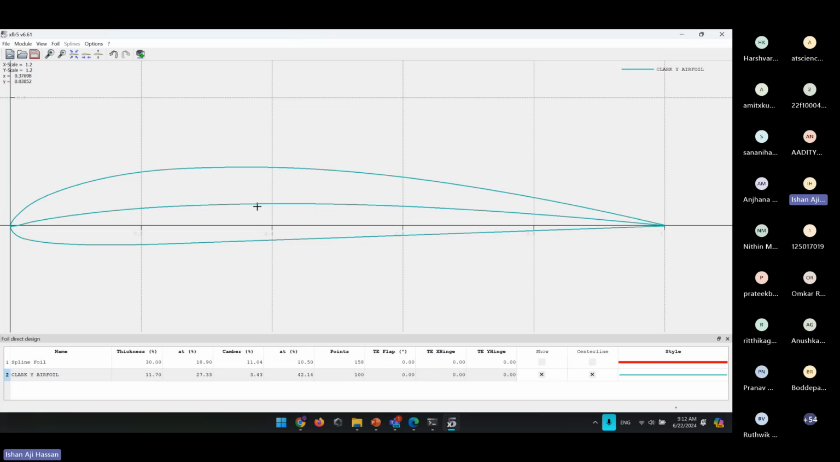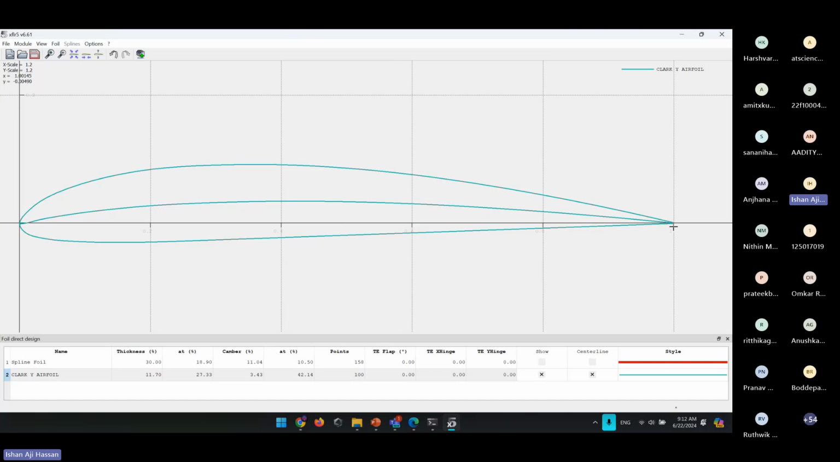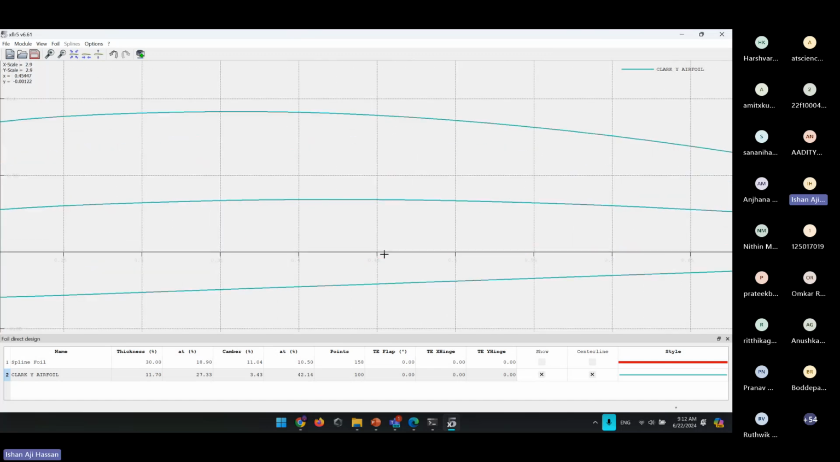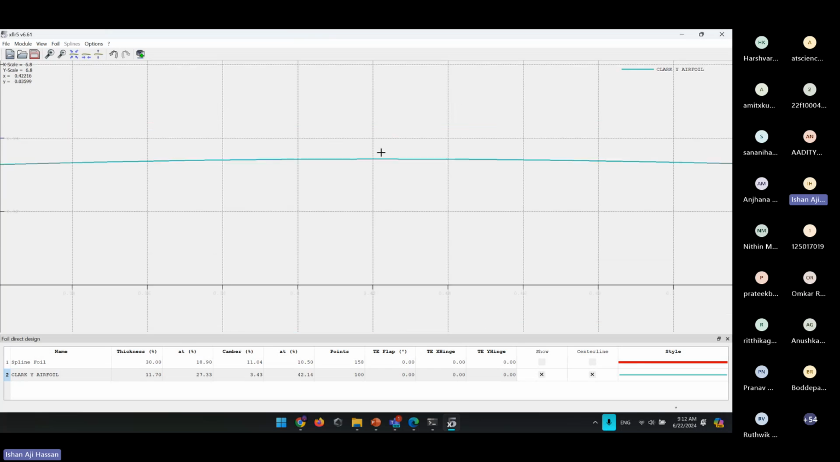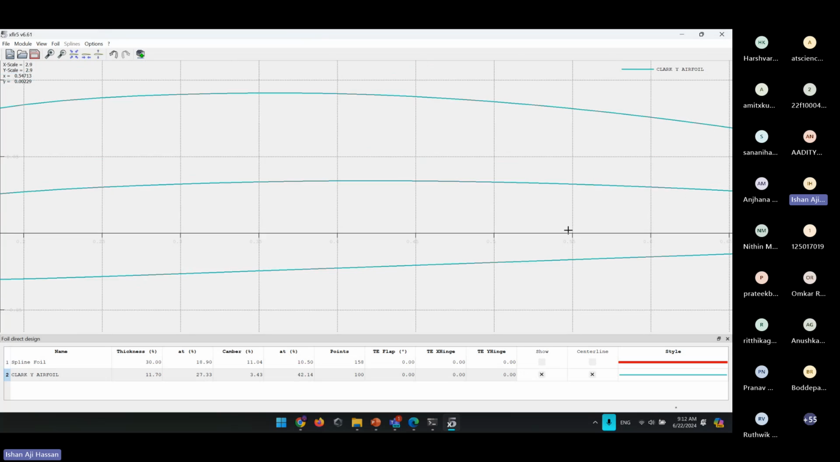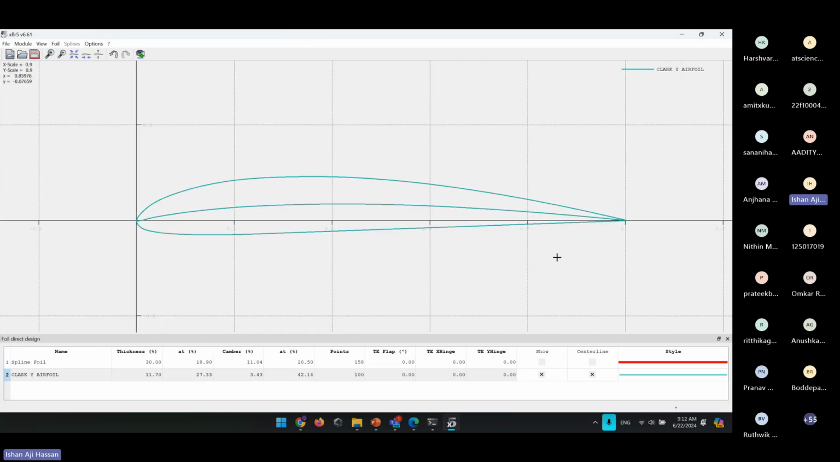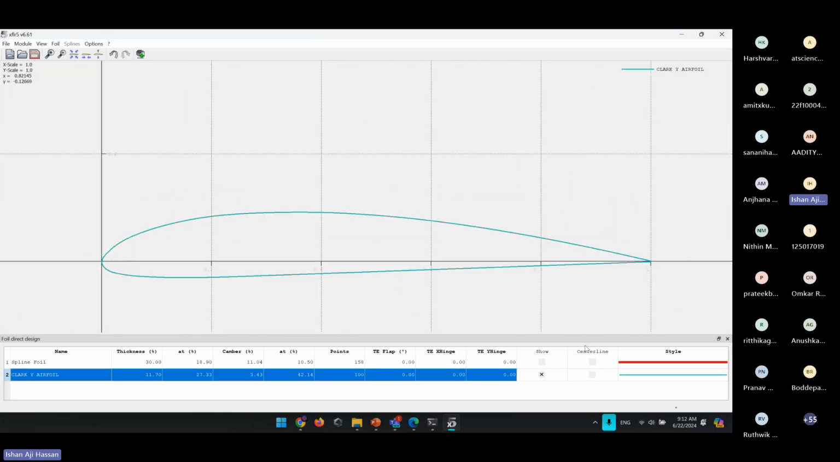And this maximum distance between camber line and chord line is occurring at 42% of the chord. That is at 0.42 here because our chord length is 1. So around 0.42, we see that the maximum distance between the camber line and the chord line is here. And this length will be 0.03 because camber is 3.43%. So yeah, that is mainly most of the things you should know before starting. So this is how you load in your airfoil.